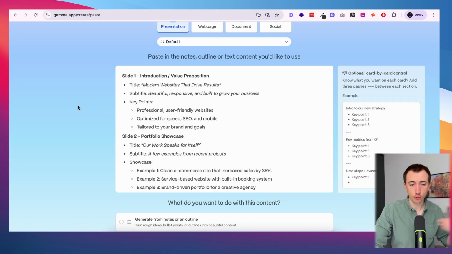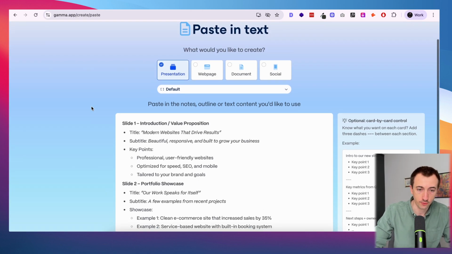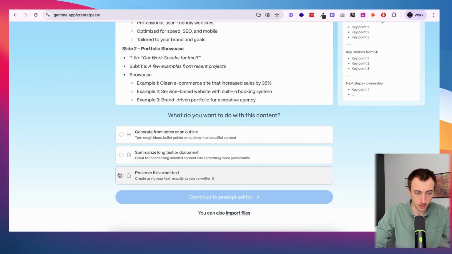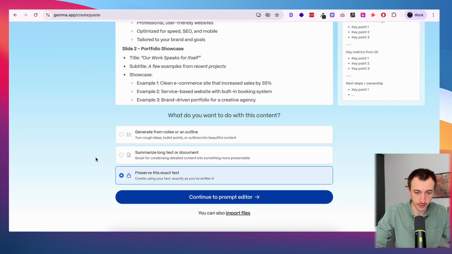And this time I'm being a lot more specific and giving it slide by slide all of the content that I'm expecting. And I think that's going to be most of the time when you make a presentation in your business, which is that you have the content in mind and you're just looking for putting this together into your presentation. So let's see how it does with this. And I'm going to ask it to preserve this exact text.